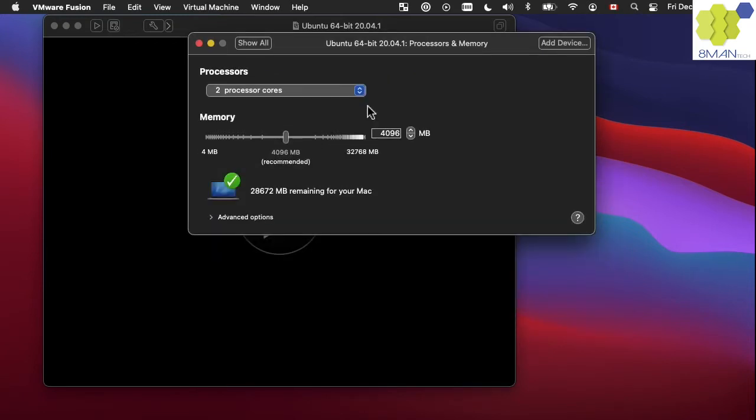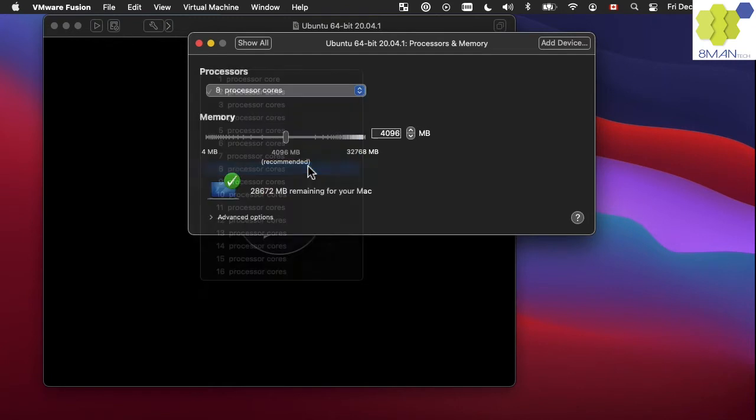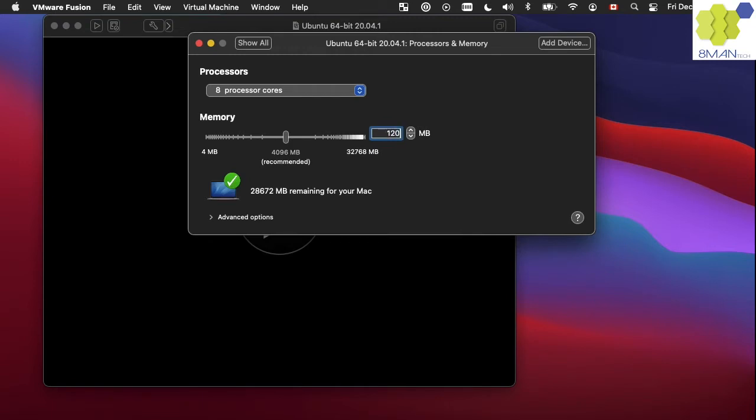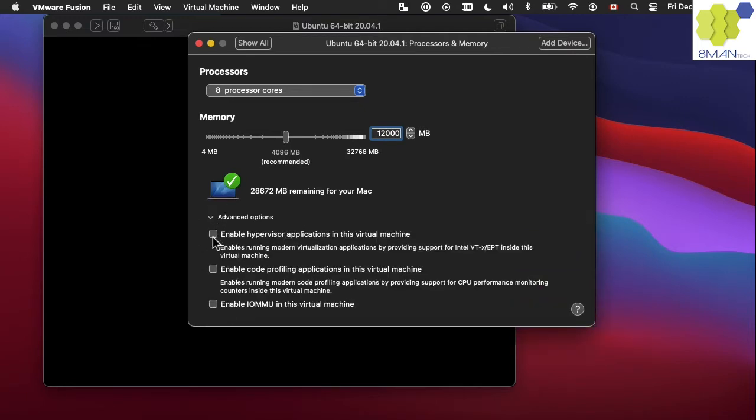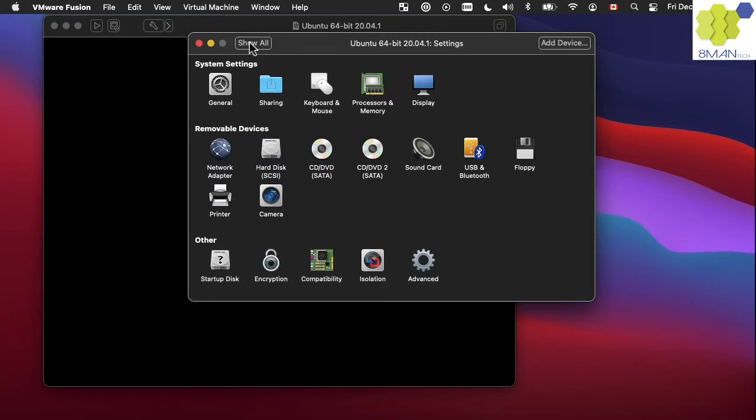A couple of processor cores can be a bit slow to build the Android operating system, but it is probably possible. I will assign all of my 8 cores to the build. With regards to memory, Google recommends to provide at least 16 GB of memory, but we will build with only 12. We will also click on Advanced Options and enable virtualization. This is to allow to boot the Android virtual machine inside the Ubuntu OS. Now we can click on Show All so we can go back to the settings screen.